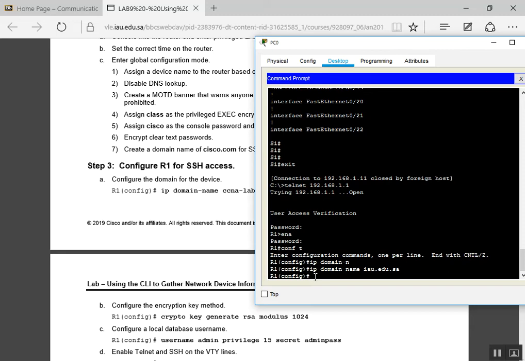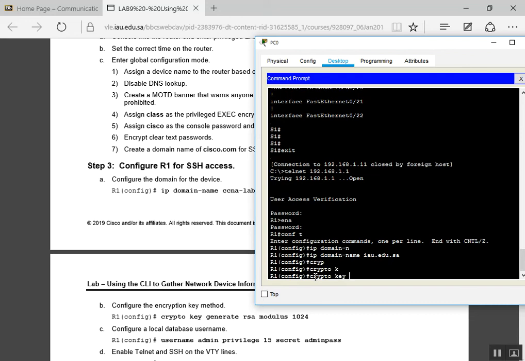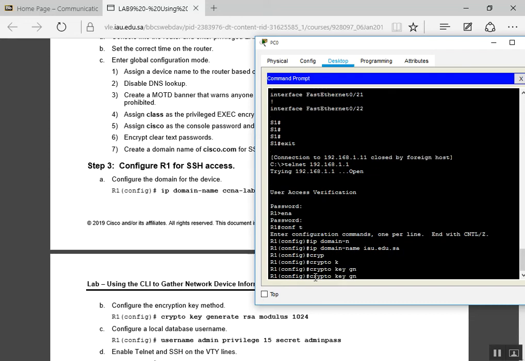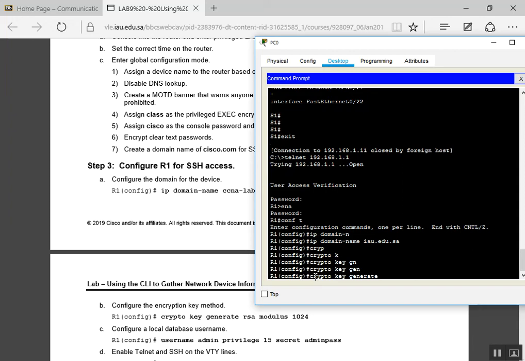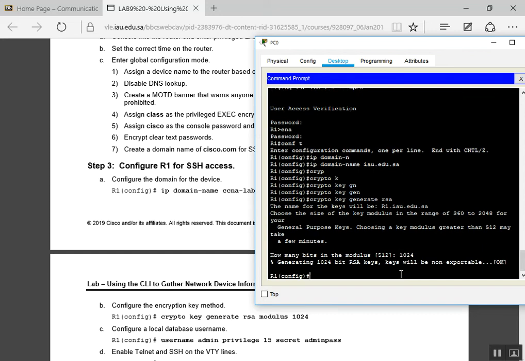Now we have to configure the encryption. crypto key generate rsa, and here we have to specify the size of this RSA modulus, and you can press enter here, and it will give you general purpose keys. Choosing a key modulus greater than 512 will take a few minutes, so we will select 1024. This is my crypto key generate rsa.